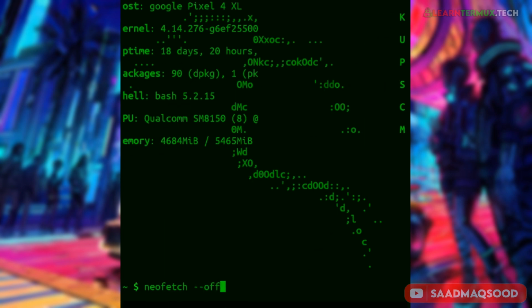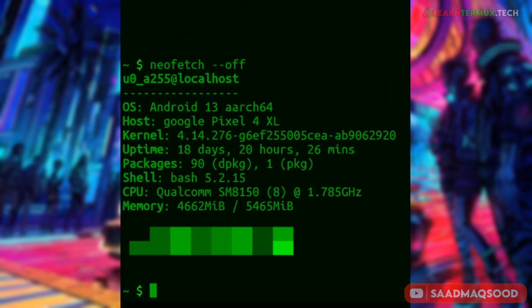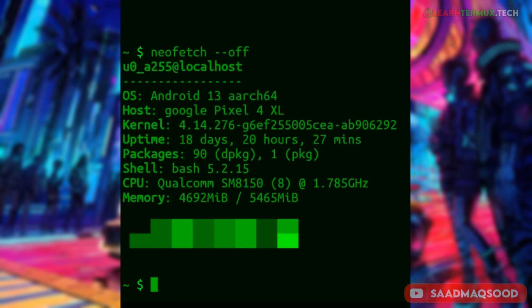But since this distro logo takes a lot of space on the screen, I don't use the logo part of Neofetch in my Termux header. And here is how you can do it too. Type neofetch --off, press enter, and now you won't see the distro logo and Neofetch will only show you the system information. So this is looking fine, and this is what we are going to add in our header.